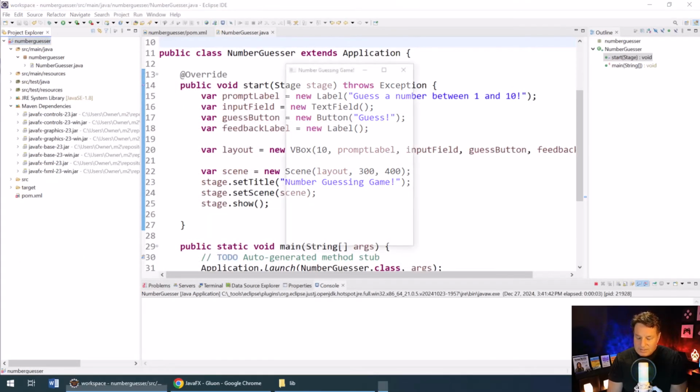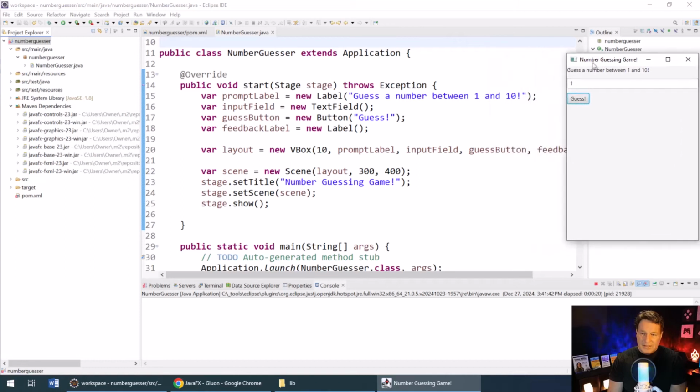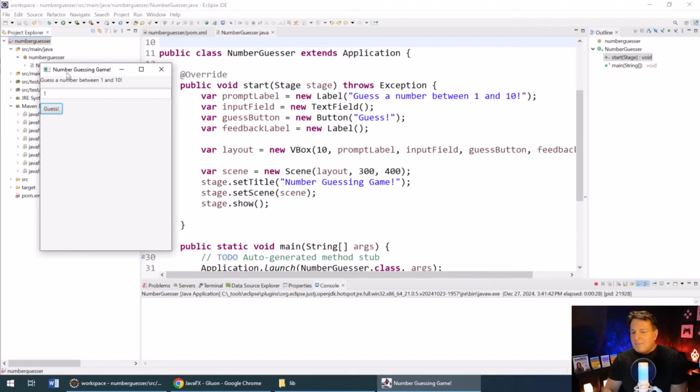That error disappears, and boom, all of a sudden you get your application. There's my top label, guess a number between 1 and 10. There's my text field, and that number is a little outside of the specified range. There is the guess button, and it looks like my application is doing what I asked it to do. It's creating a nice little layout with all of the required components. The only problem is I'm not handling any events. I'm not responding to any events. I'm not implementing any logic. And that is exactly what we're going to do next.